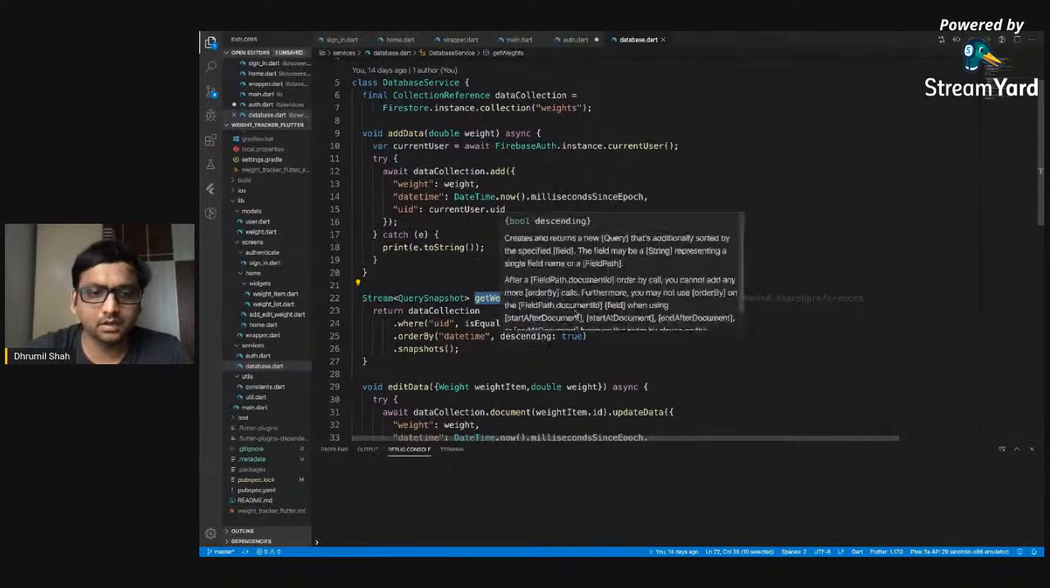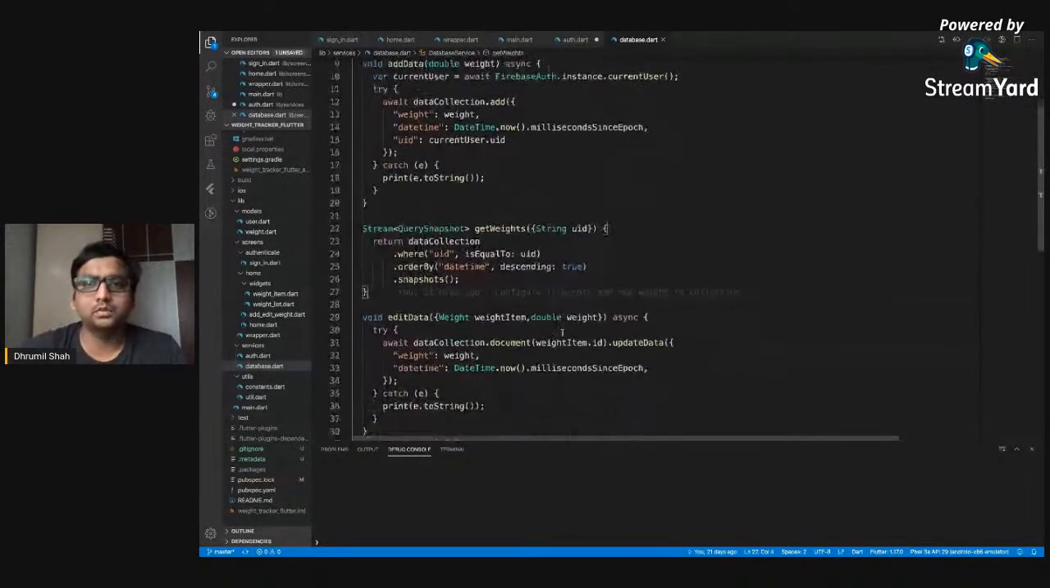So this is my add method for Firestore, and this is my fetch method to get the weights. Firebase supports two kinds of fetching: one is stream based, and the second is future based. Stream based helps you keep your data real time. Whenever any change happens in Firestore, it is simply streamed back, and if you have subscribed to the stream, you can update your screen based on it.